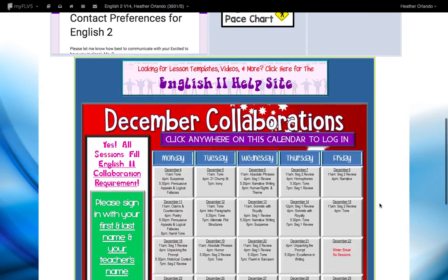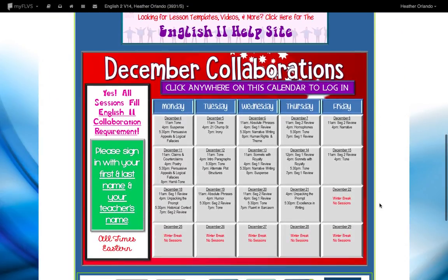All right, last thing I want to show you on this page is our collaboration calendar. So this has every collaboration date and time for the entire month. What you want to do, when you're ready to do your collaboration assignment, is go ahead and log in about 10 to 15 minutes before the lesson starts.